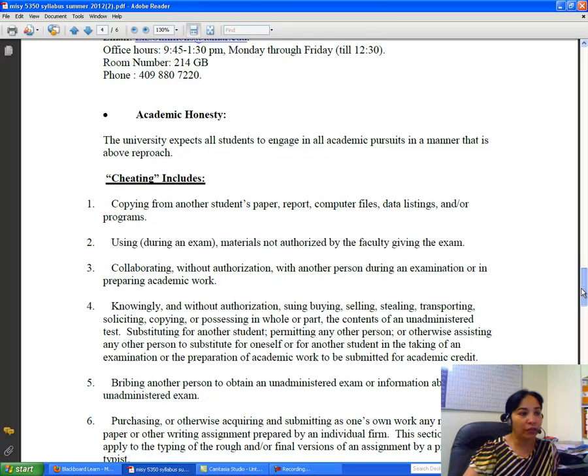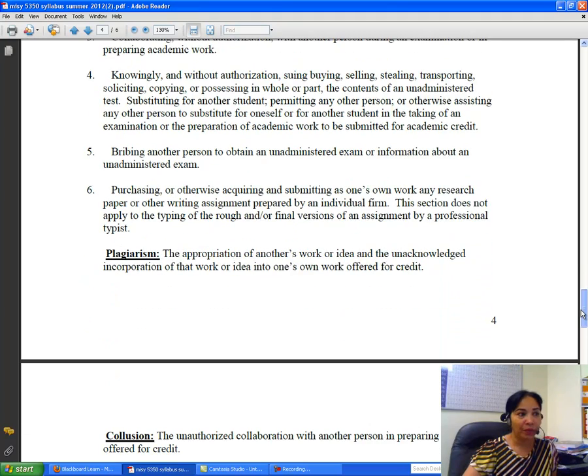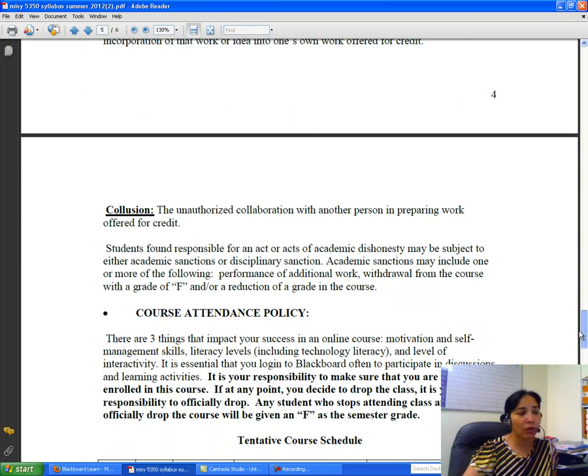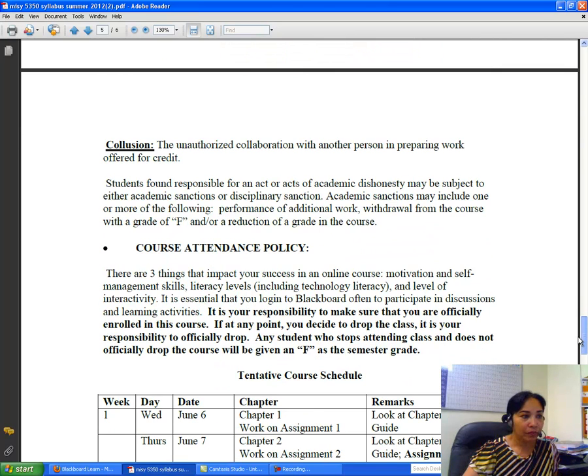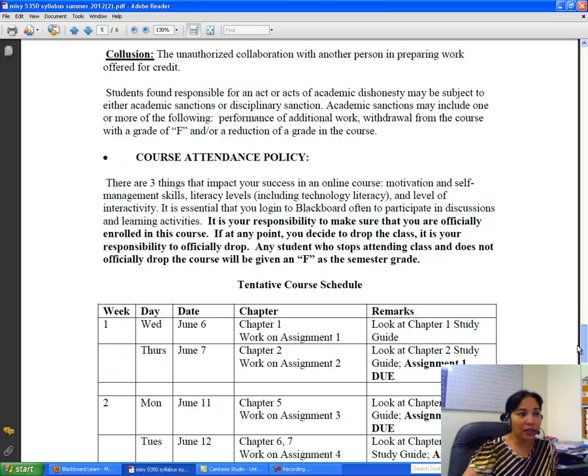If your cheating is caught, that means that if you have submitted somebody else's file, then you will be given a 0 for that assignment for the first time. For the second offense, I'll drop you from the class and give you an F. So be careful and do not submit somebody else's work. It would be your responsibility to drop this class if you choose not to continue.